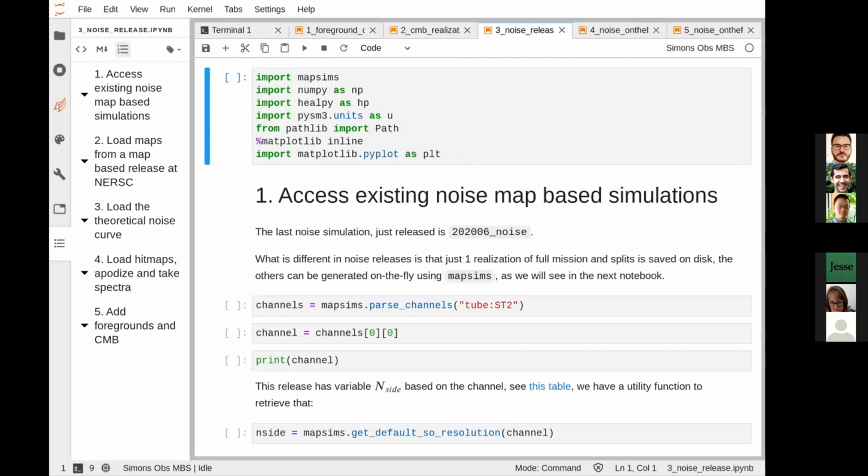Okay. So let's go with adding also the noise. Okay, so the strategy with noise is a bit different. So for noise simulations, we want to encourage people to simulate on the fly. Okay, it's quite quick to do the simulation on the fly, so that we don't waste too much space on disk, and possibly it's just quicker to simulate them on the fly than to read the maps from disk.